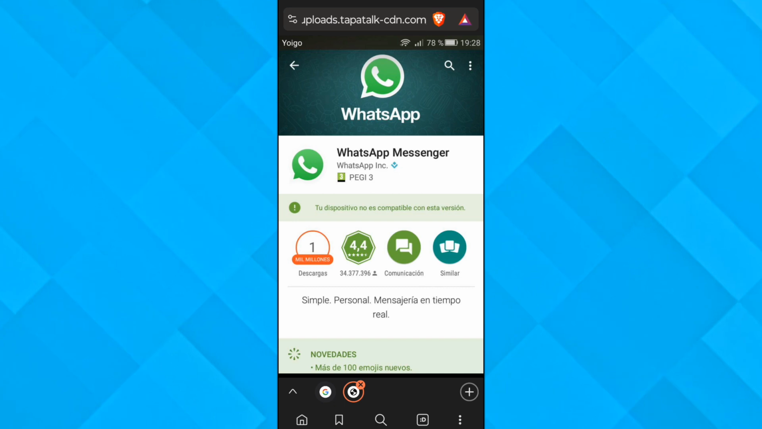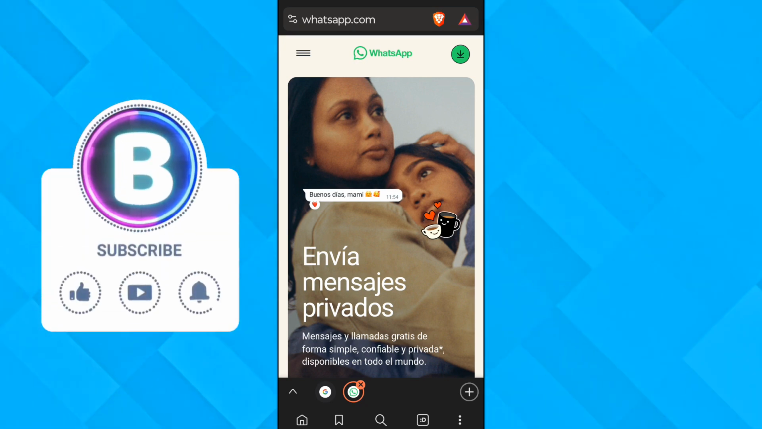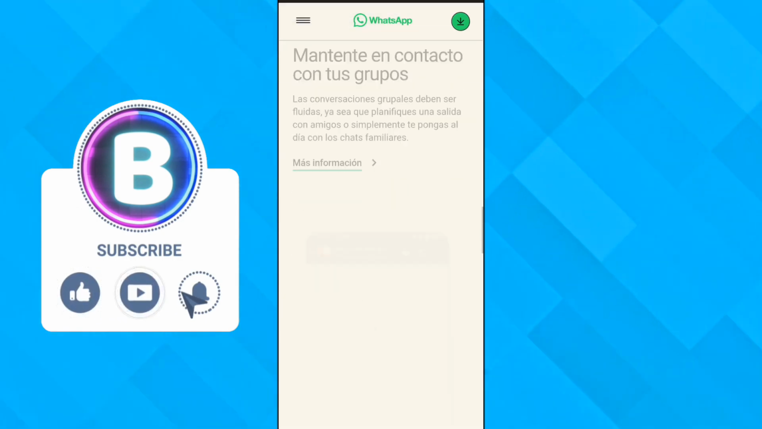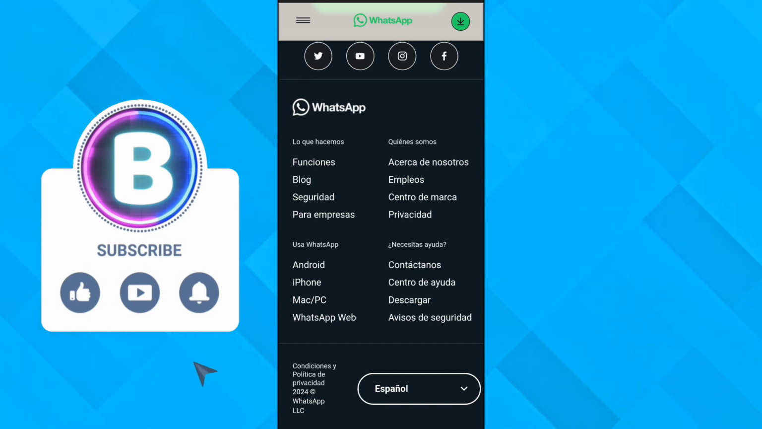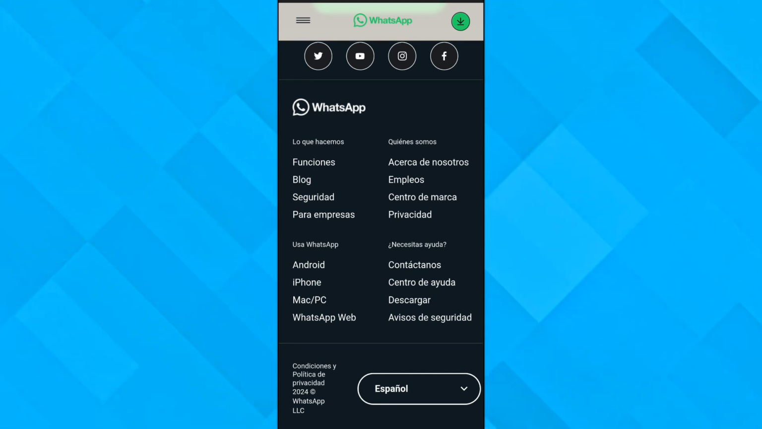We are going to go to the WhatsApp homepage, which is whatsapp.com, which we are going to access from our phone's web browser. Once we are on the WhatsApp homepage, what we are going to do is the following. We slide until we get to the bottom of the page, and here we are going to touch, in this case, where it says Android.